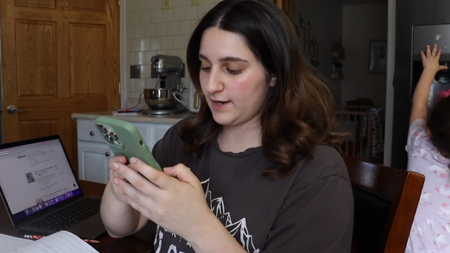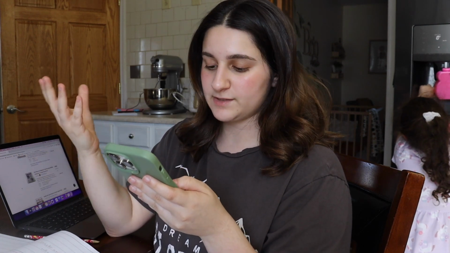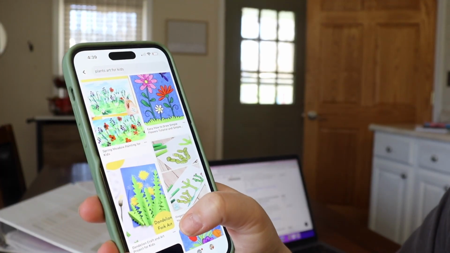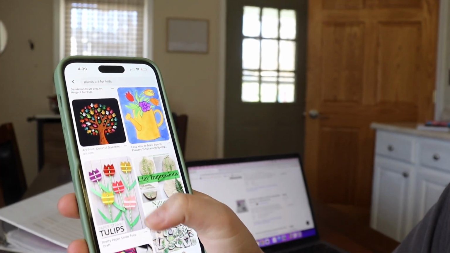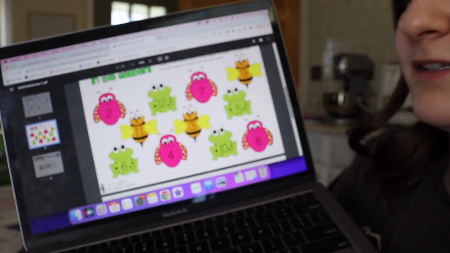I'm also trying to think about how to incorporate plants into art this week. I try to do like 2 art projects a week. This week we're gonna do 1 on Friday, and I'm gonna just go on Pinterest, look up something that we can do involving plants, teaching about plants, but for art. Picking out my last math activity for the week.